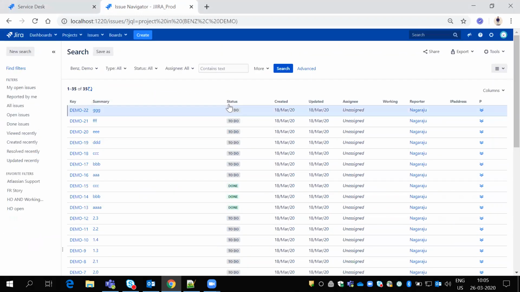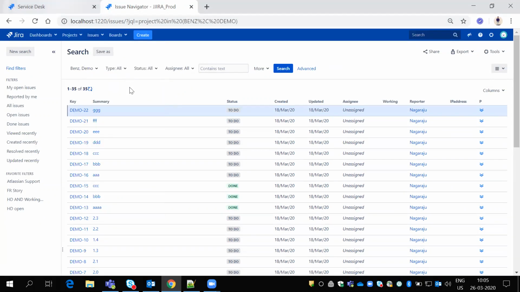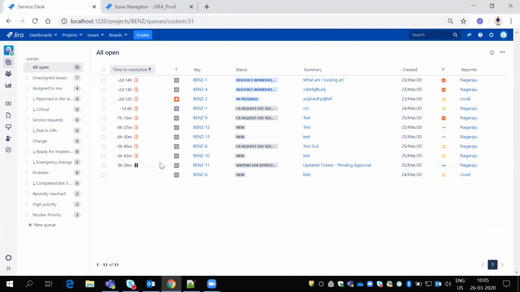So if I want to see a group of projects' tickets, the same way in the backend we need to write it. Go to issues, search for issues, and write it. But here we are able to manage within the project issues. That is called a queue. Okay.